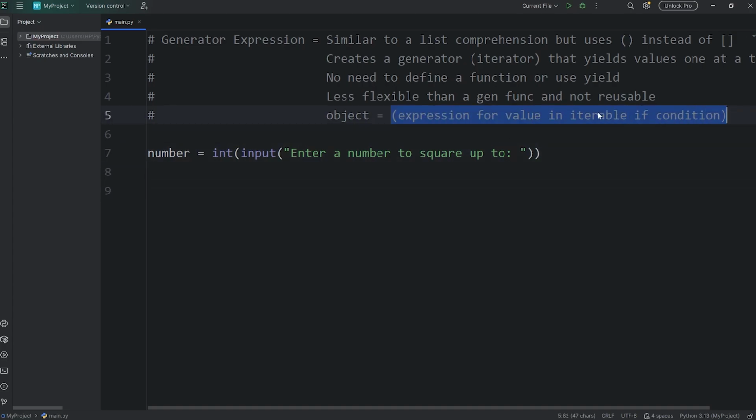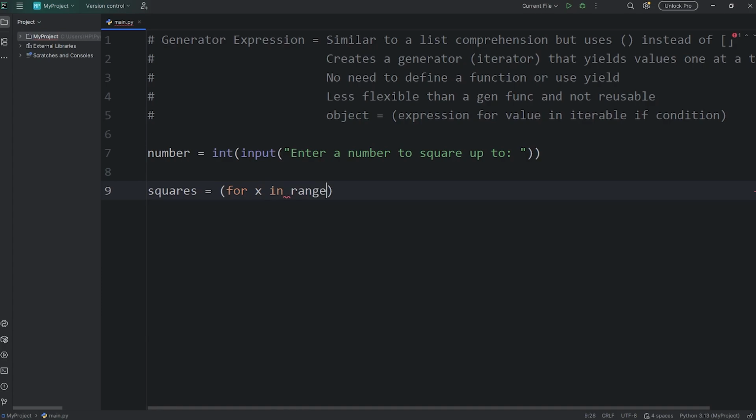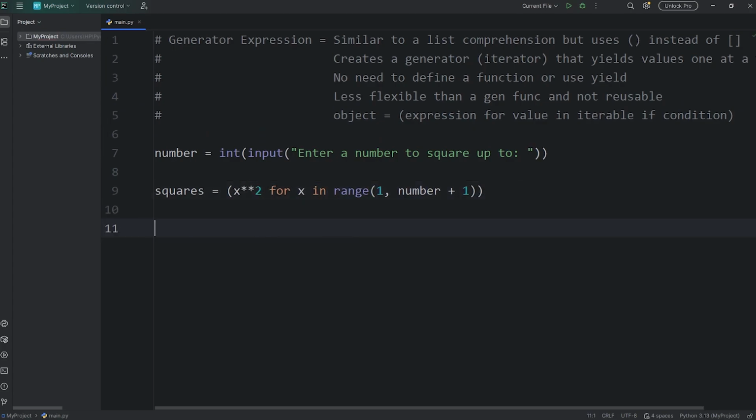We'll write a generator expression. It returns an object. This object will be squares. Then we'll write a generator expression: for every value in iterable. We'll start with that portion. Let's say for every x in my range of 1, comma, our number plus 1. Then the expression, we will take x, then square it, x to the power of 2. And then we can print our squares. For every square in squares, print each square.